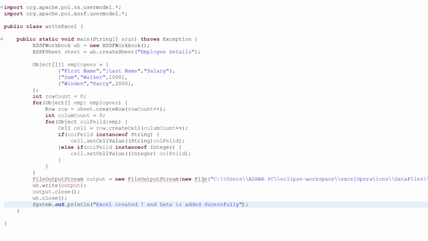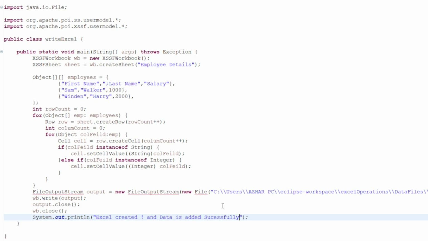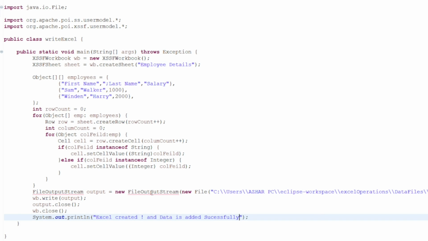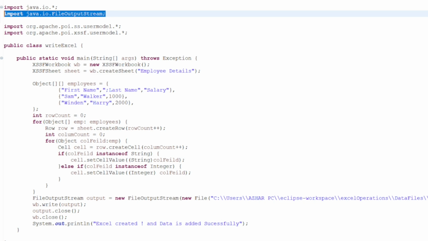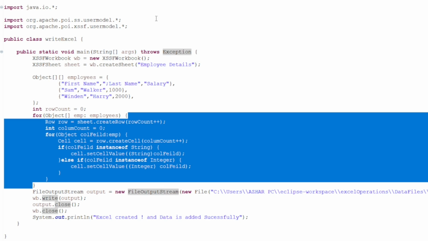So let me see the suggestions for file. I'm getting java.io, which is okay, and I need FileOutputStream from java.io. So instead of adding it individually, I'll put java.io.*, and I'll remove this FileOutputStream import. I have also added the exception here, throws Exception, which is common. If you don't have an IOException, we can add it here.